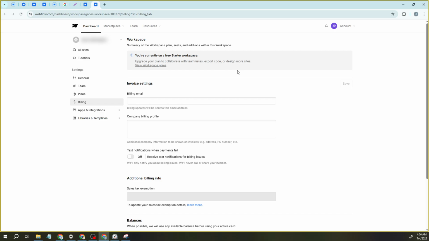Once you've confirmed, keep an eye on your email inbox. Webflow typically sends a confirmation email to verify the subscription has been successfully canceled. This email serves as a record of your decision and ensures you have a point of reference regarding the end of your subscription.